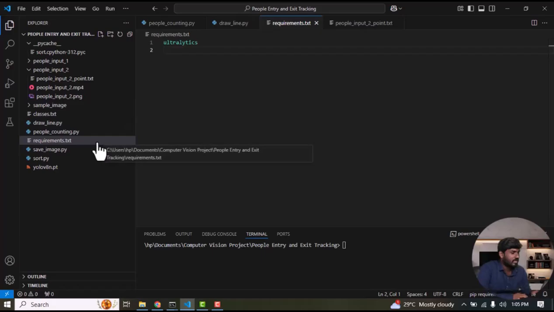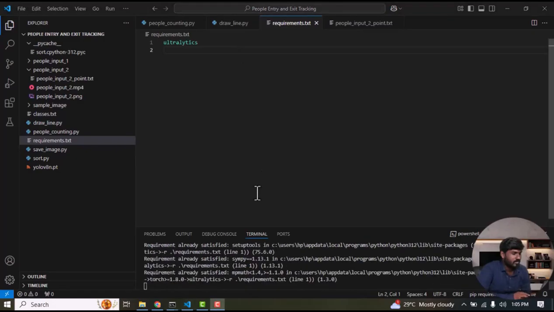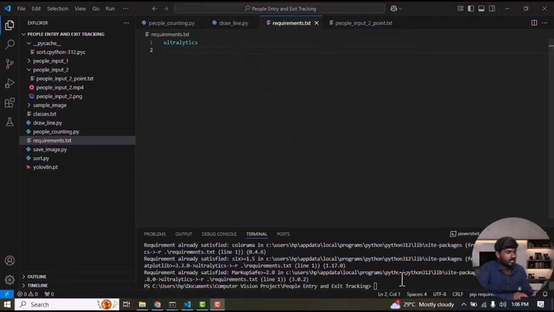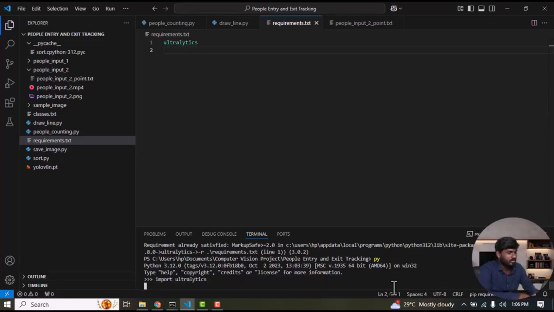Next, I am going to run the requirements txt file, pip install our requirements txt, which is to install the Ultralytics library. Now it is installing. Ultralytics has been installed successfully. Next, I'm going to check the version of Ultralytics. In Python, import Ultralytics.